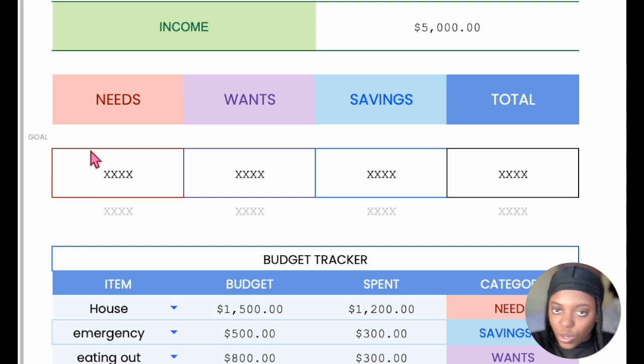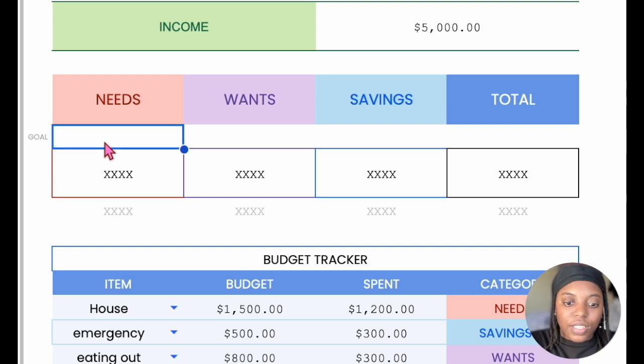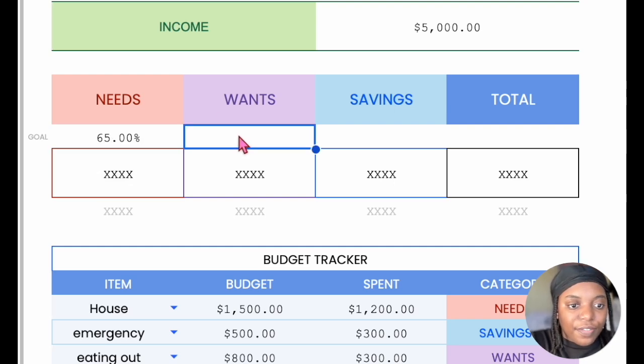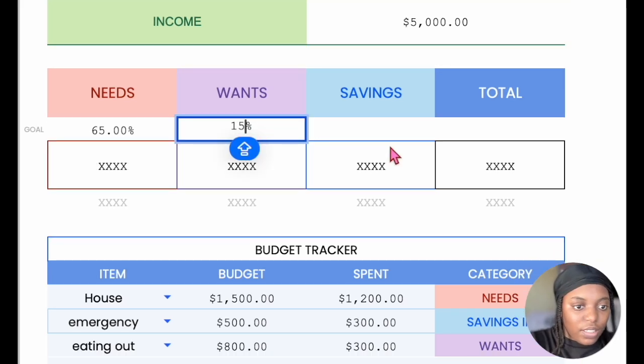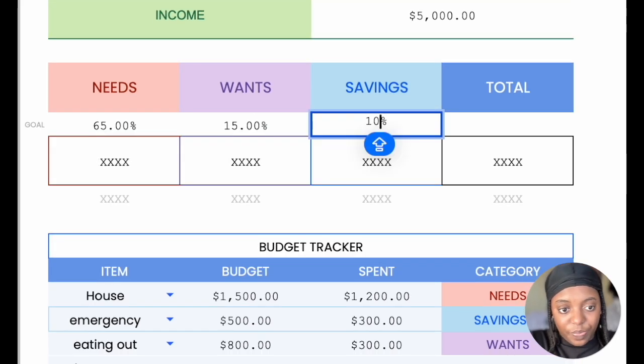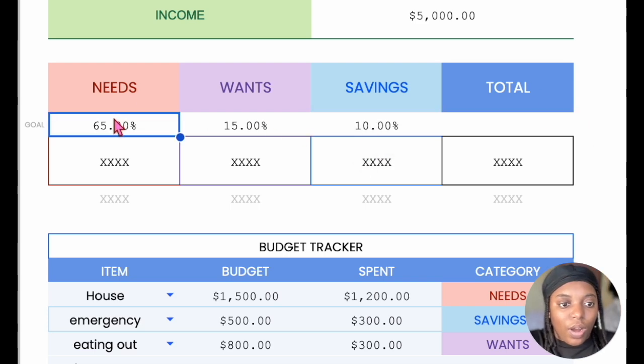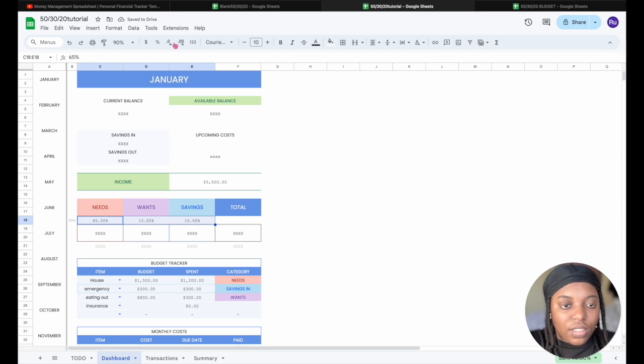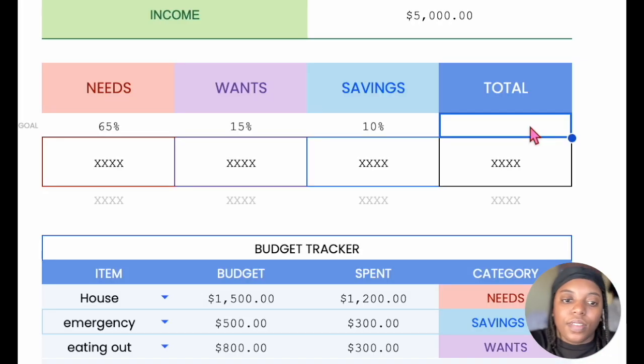But it's your life, right? Life gets complicated. So let's say for me personally, I want to do 65, 15, and 10, right? And that's how I want it. I also do not like these decimal places, so we're just going to remove those. Okay. Yeah, that's my goal. Mine is 65, 15, 10. That's what I want to do. So it's up to you how you want to set it up. If you do want to aim for the 50, 30, 20, go ahead.